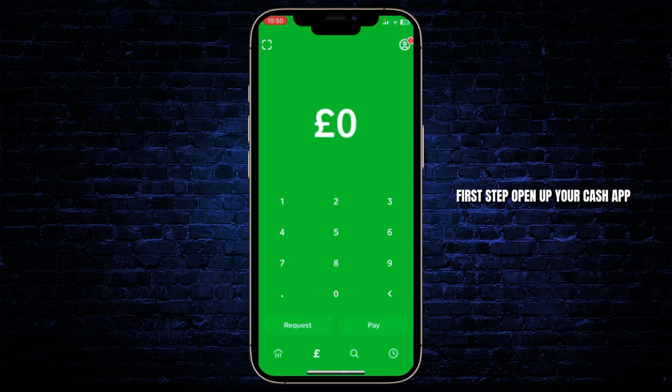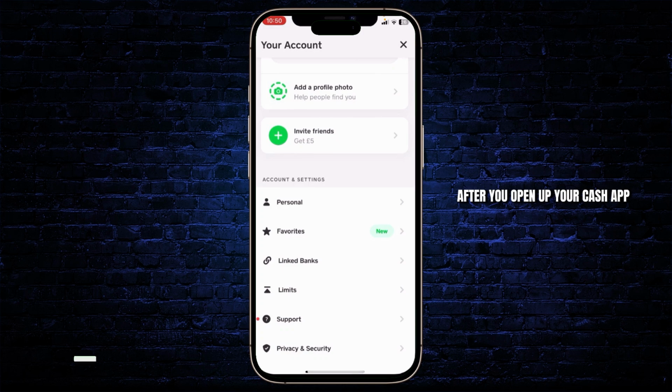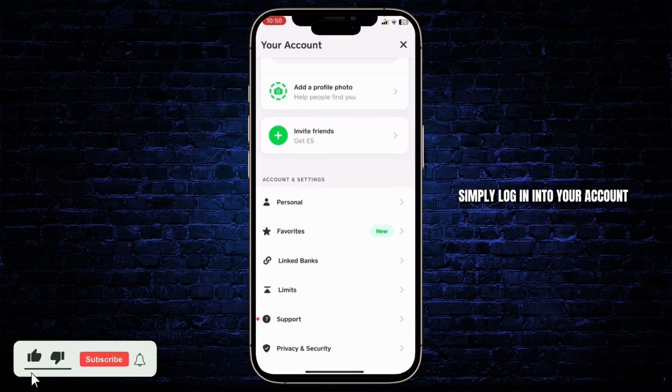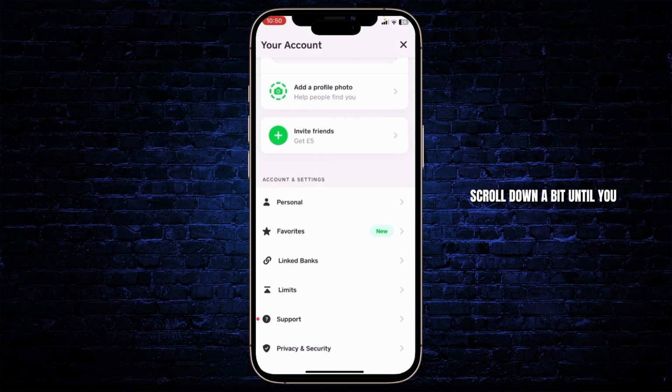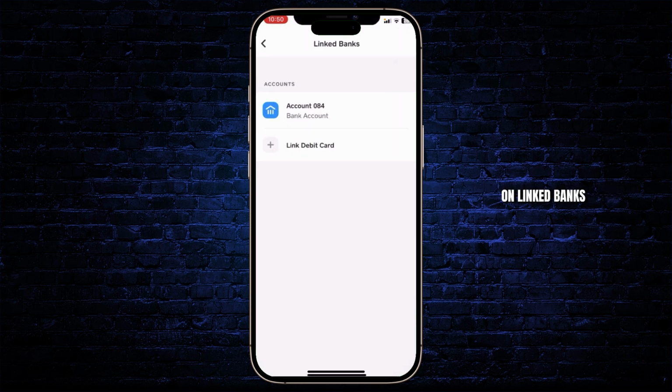First step, open up your Cash App. After you open up your Cash App, simply log in into your account and then head over to your account section. On your account section, scroll down a bit until you find Account and Settings. After you find that, tap on Linked Banks. After you do that, you can see the accounts and an option that says Link Debit Card. Simply tap on it.